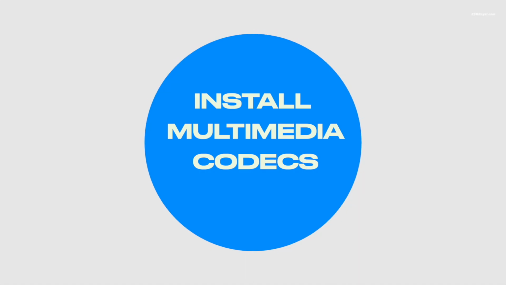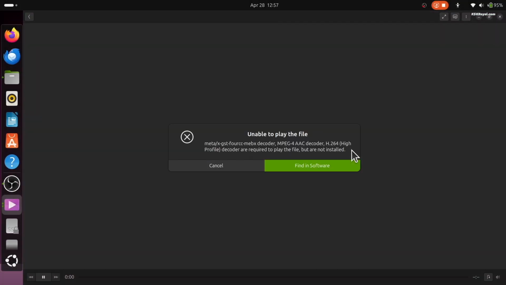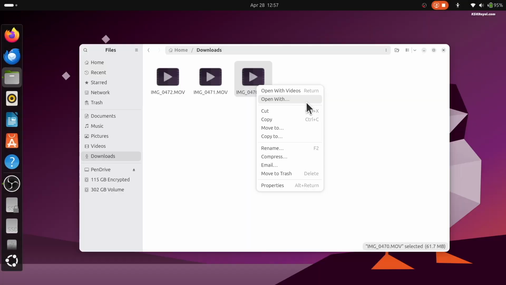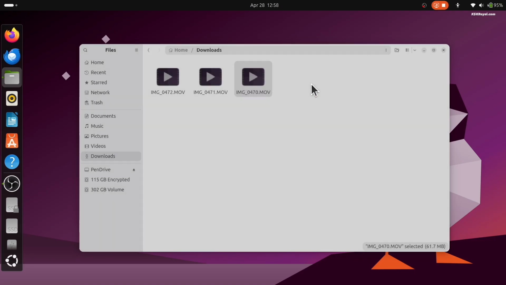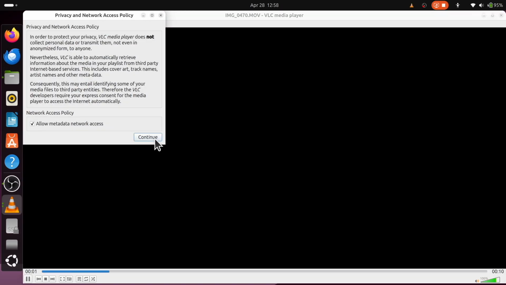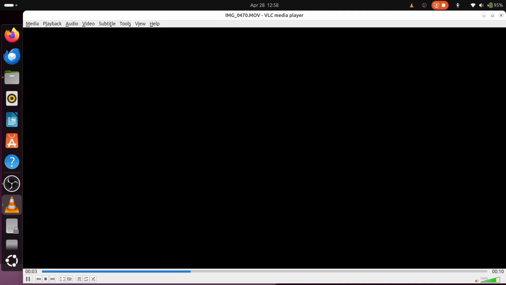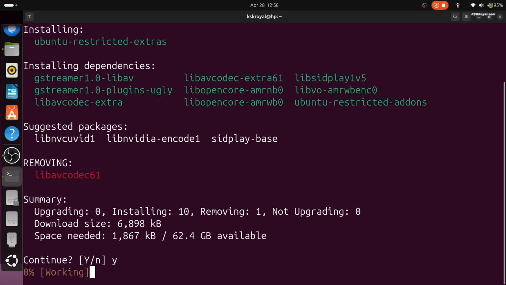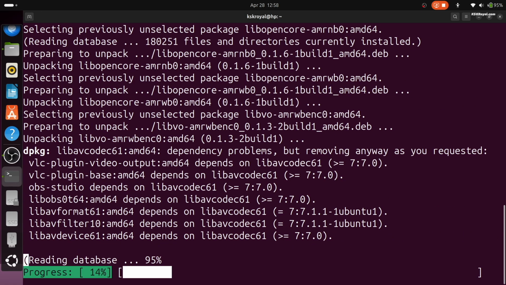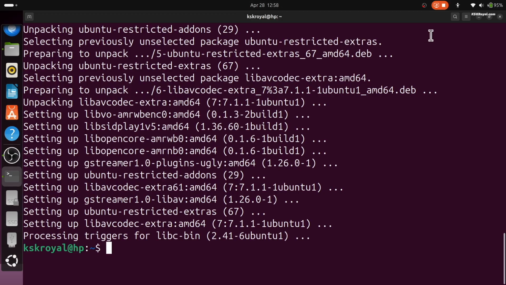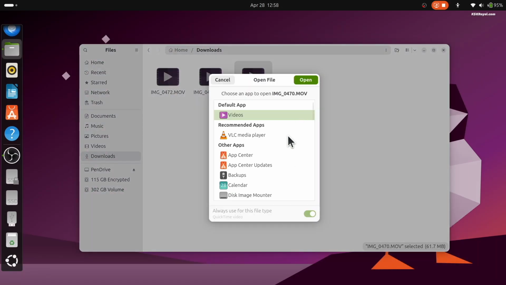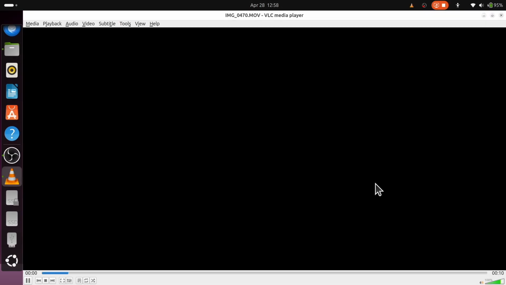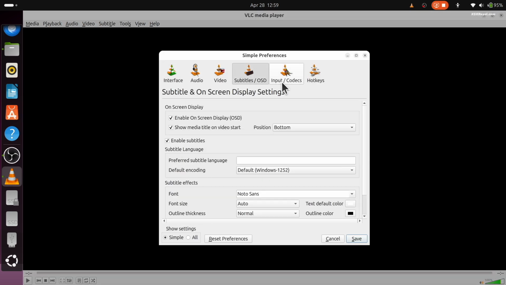Now by default, Ubuntu cannot play video formats like MOV, AVI, MKV, and other media content due to the lack of codec support. To play popular media files, you can simply install the Multimedia Codecs by executing this command. Then use VLC to play any video or audio. If you can't play it, disable hardware decoding.